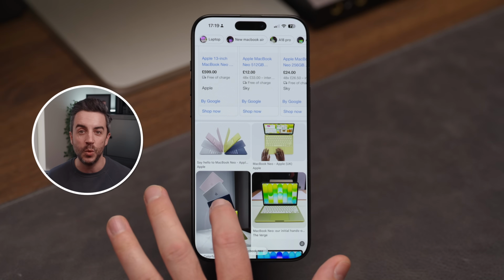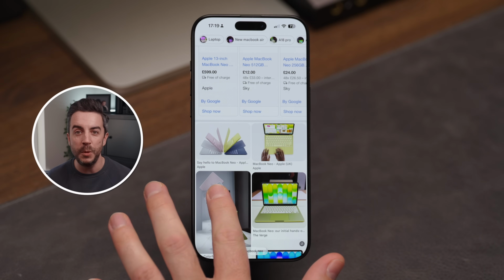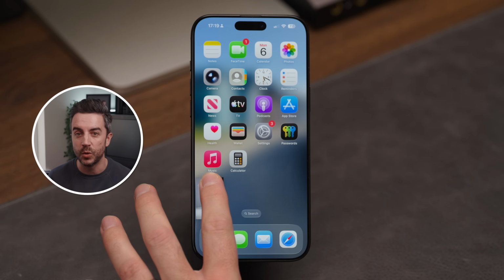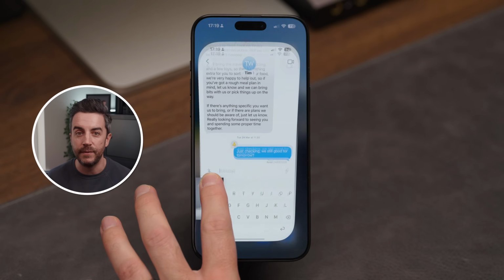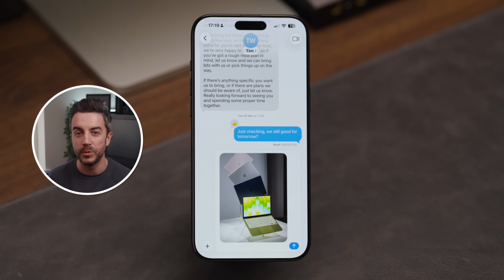Long press on the thing that you want to move, whether that's an image, a block of text, or even a link. Keep holding it with one finger. Then, with your other hand, swipe up from the bottom of the screen or use the app switcher to navigate to the app that you want to drop it into. Once you're there, just let go and it drops straight in.